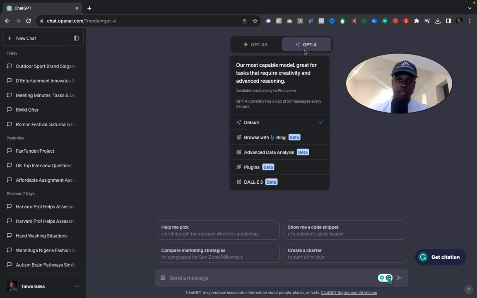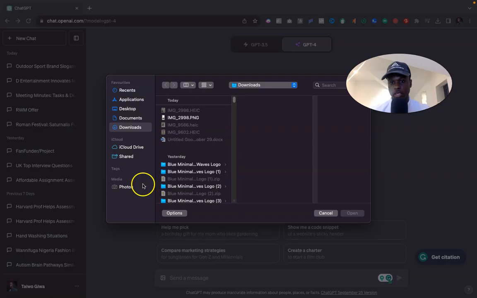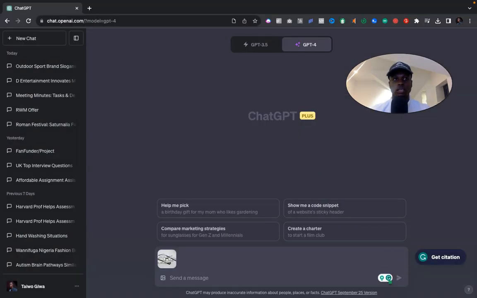So you have to have the ChatGPT 4 subscription, and as you can see, by default you can upload images, right? I'm going to play with DALL-E 3 later on. So for this, let me show you a couple of case studies that I find quite interesting. I'm going to upload an image of broken, damaged glasses, and in a minute, let's see. Yeah, broken glasses.